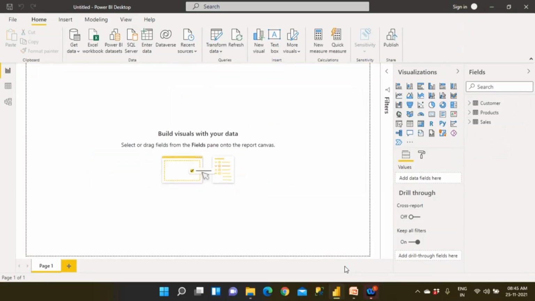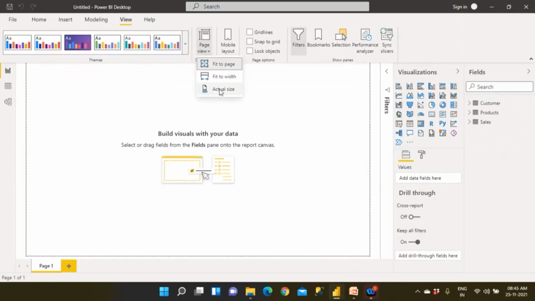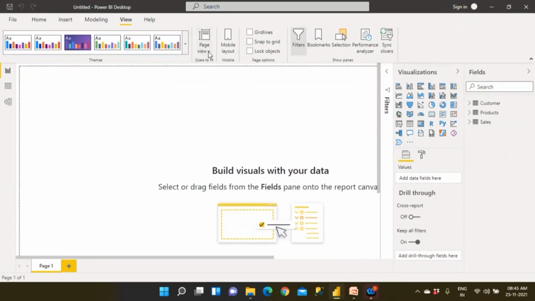I want to create a few visualizations. Let me go to the View menu and enlarge the screen. Always use Fit to Page only. You should not go to Actual Size, because that only makes the screen bigger. Fit to Page is the default one.